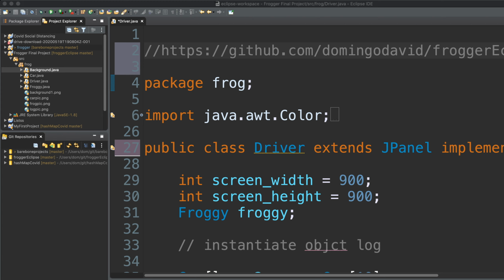Did everyone see that part? So again, clone this workspace from GitHub into Eclipse.